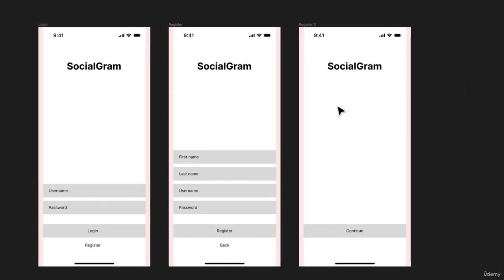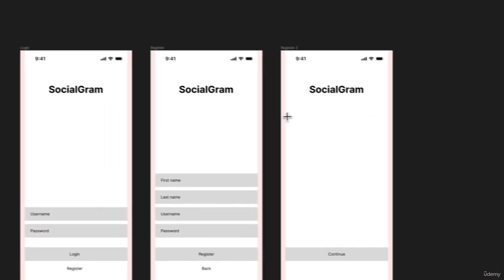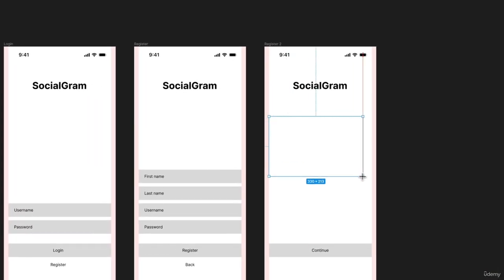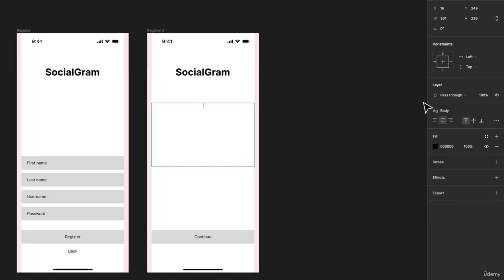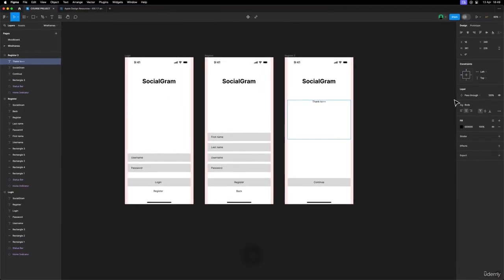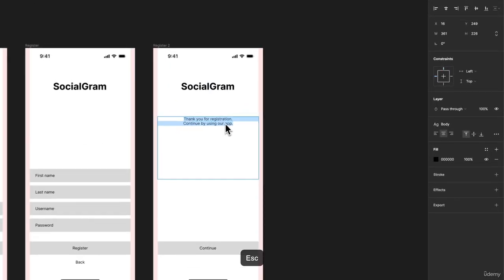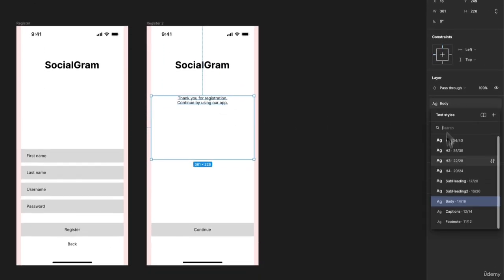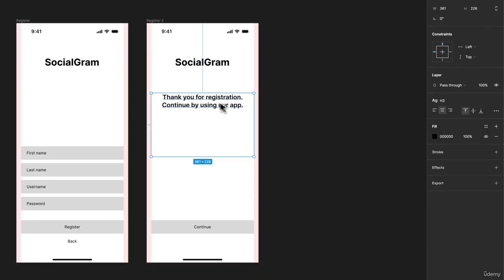And for example, what we can do is add the text box right here that can say thank you. Thank you for registration. Continue by using our app. Okay, and what we can do is select that text and change it maybe to the H3, for example.